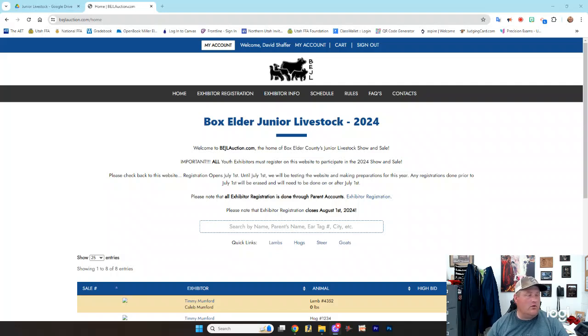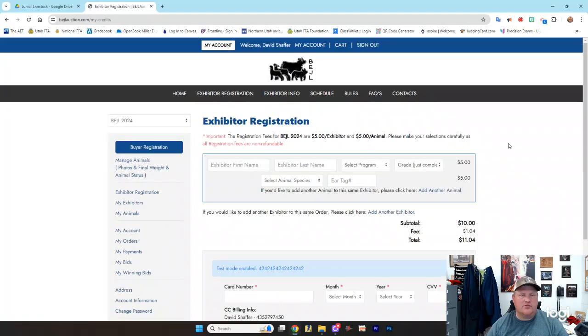So to begin with, we're going to click on exhibitor registration either here or up in the menu at the top, and that'll take us to our exhibitor registration page. Registration fees for each exhibitor are $5 each, and each animal are $5 each. So be sure that you are entering all of your exhibitors and all of the animals that they tagged this year.